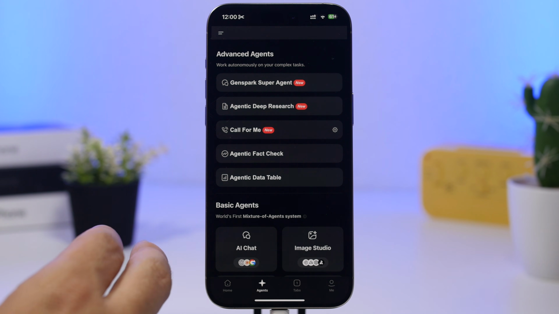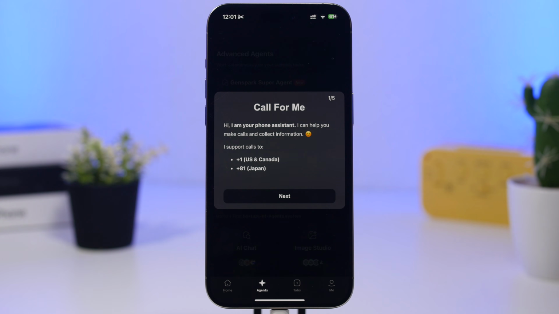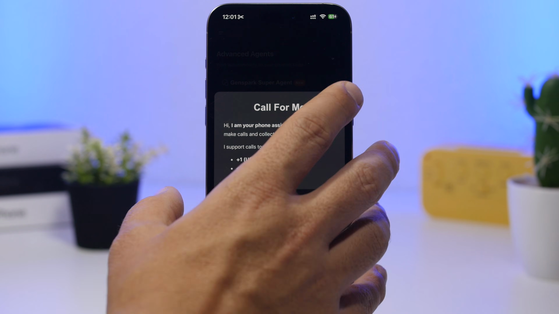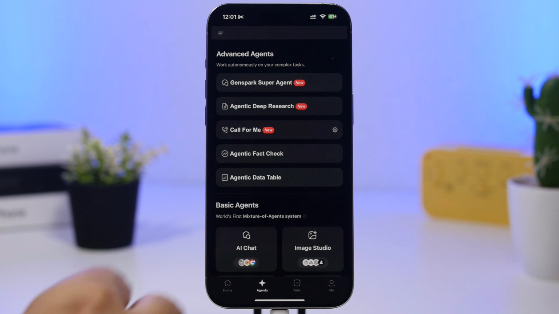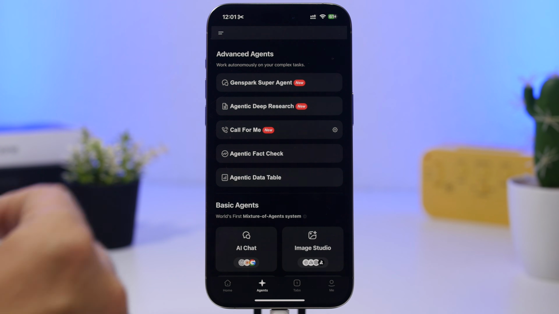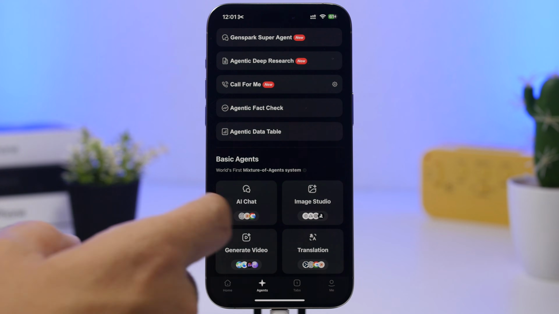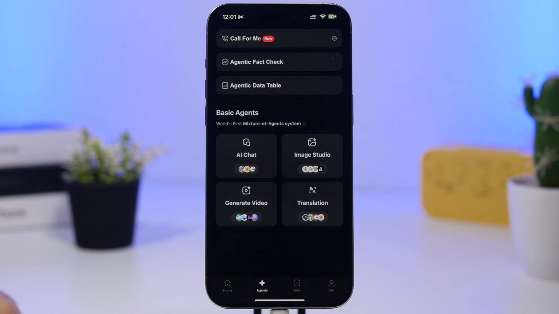You will have an agent that can actually make a call for you, currently only working in the US and Japan. Then you will have all kinds of different agents like fact check and agentic data table. Then right here you can do translations. You will have an image studio, the chats of course, generate videos and all that.